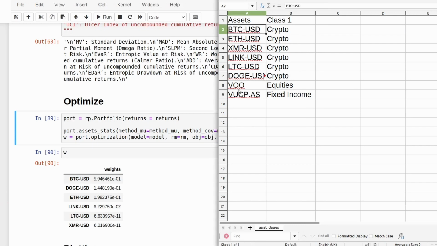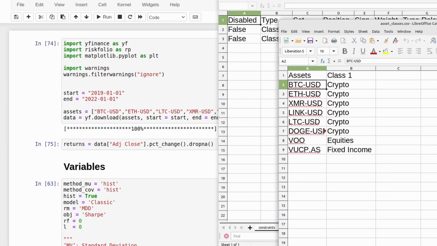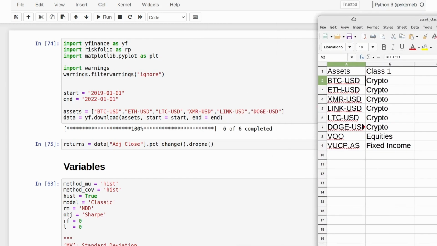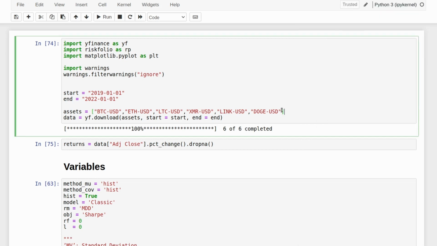So we've got our assets here. We've got Bitcoin, Ethereum, Monero, we believe we've got Link, we've got Litecoin, we've got Doge. I also added a few equities in here. So let's add VOO. I'll get rid of this one for now. We don't really need it. This is a treasury fund if you're interested. VOO is the Vanguard S&P 500 fund. So let's add that in here.